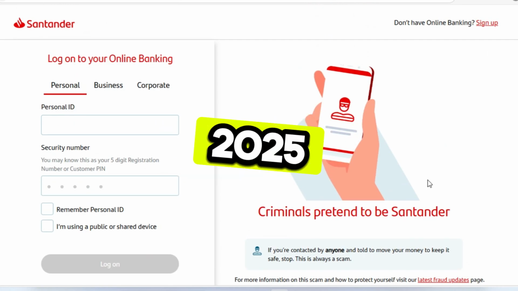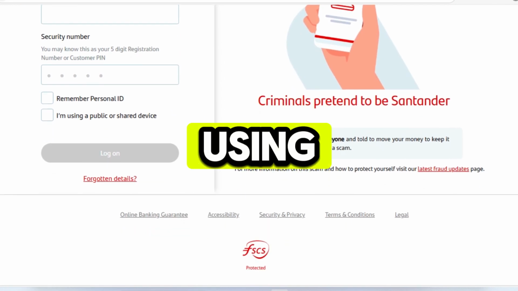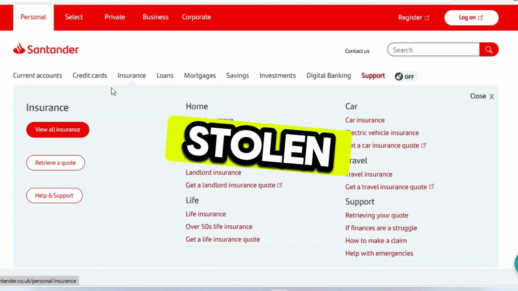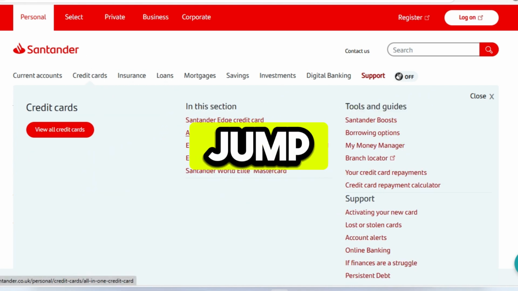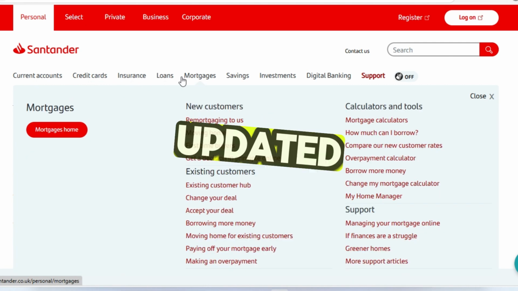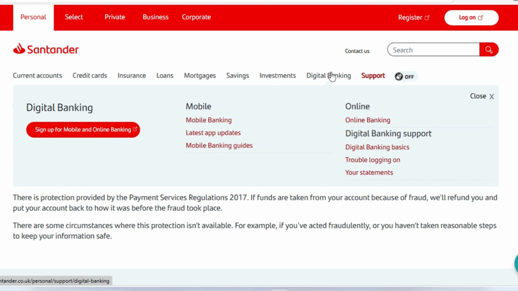In this short 2025 tutorial, I'll show you how to block your Santander debit or credit card using just the mobile app, whether it's lost, stolen, or compromised. Let's jump right in. Step 1, open the Santander app, make sure your app is updated. Then log in using your fingerprint, Face ID, or password.